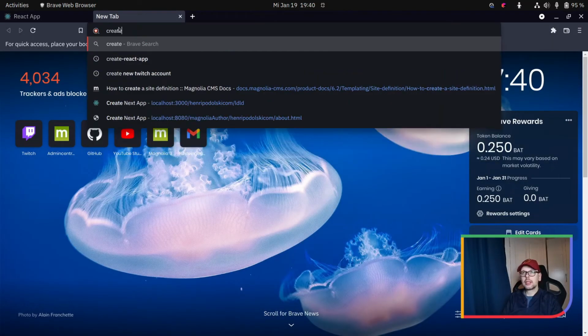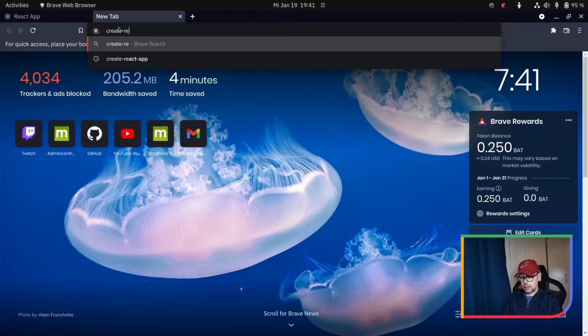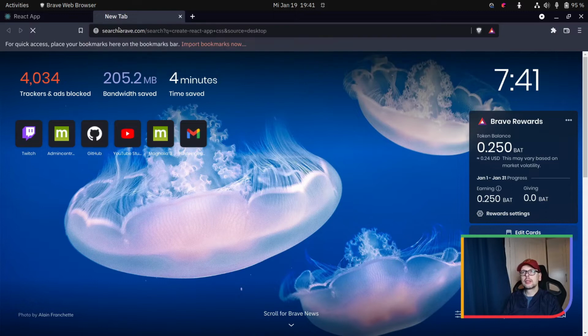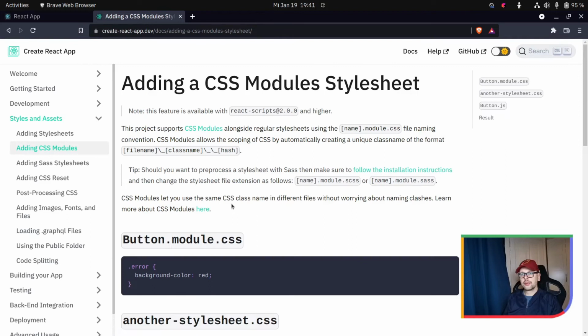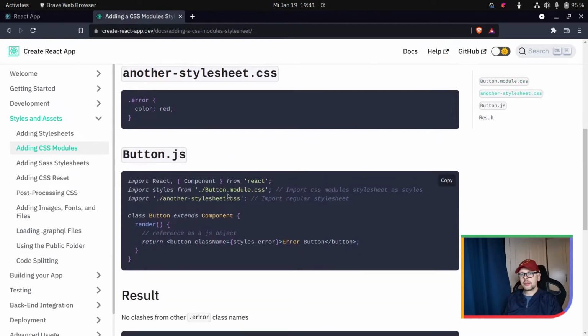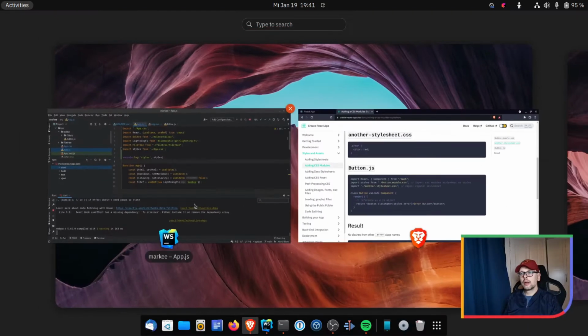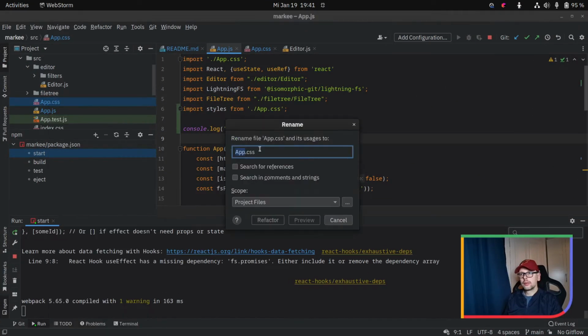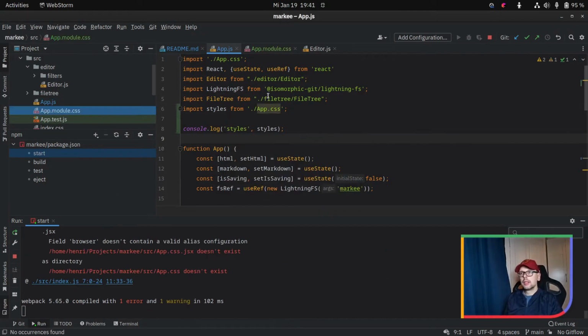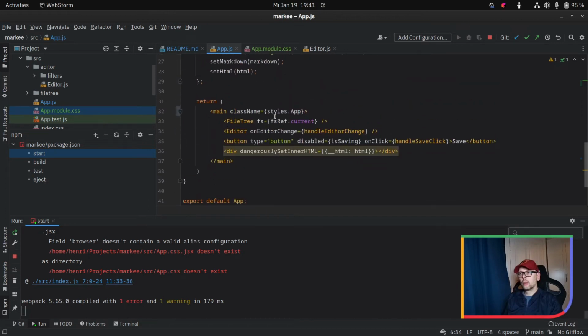It seems that it doesn't work because we don't have CSS modules. Create React app CSS. Okay. We need to call it module. So like this. And we should call it app module here as well. And then we have this.